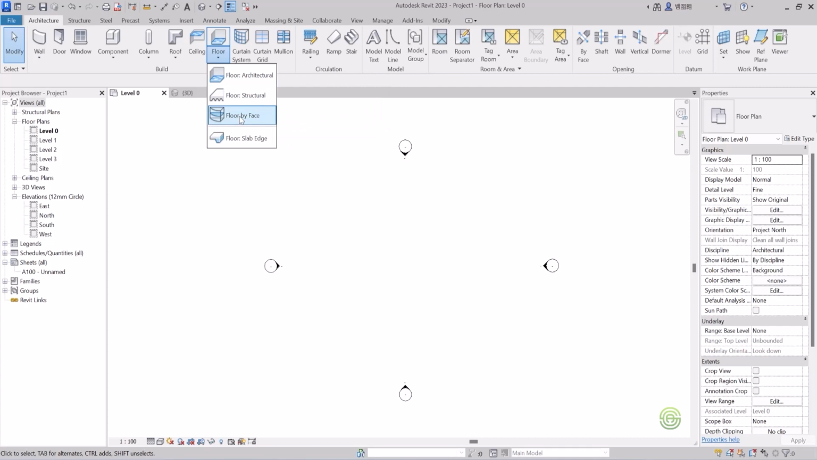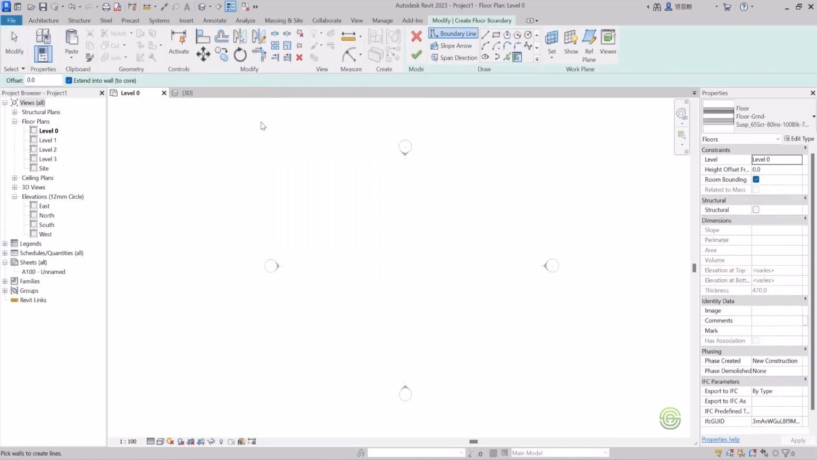Floor by face we have already seen in the previous class where we did a conceptual mask and then we imported the conceptual mask to project and then we applied this floor by face for multiple levels. So we have already seen this. Now we'll just see floor architecture. So just click on floor architecture.